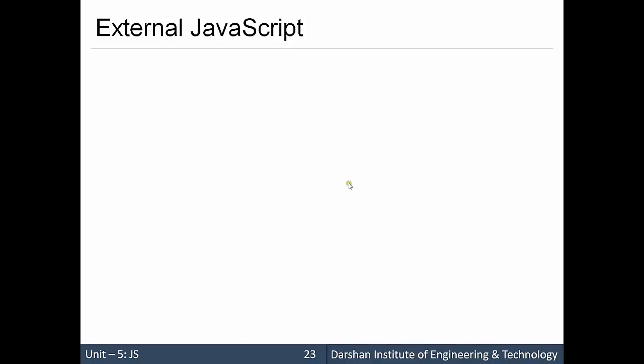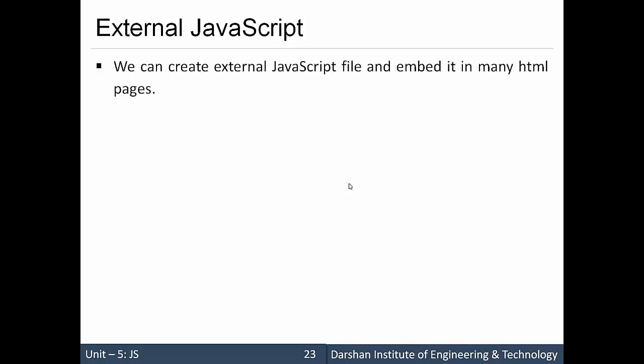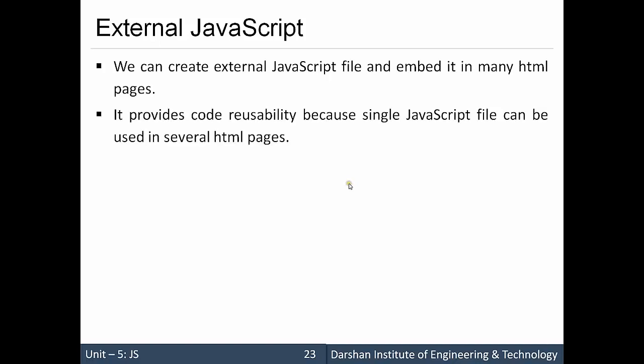Hello everyone. In today's session, we are going to learn how we can use external JavaScript. Basically, we need a JavaScript which is external in nature because we can embed the same JavaScript in many HTML pages so that we can reuse the code which we have written. We have to save that particular file with a .js extension, similar to the .css extension we used for CSS.